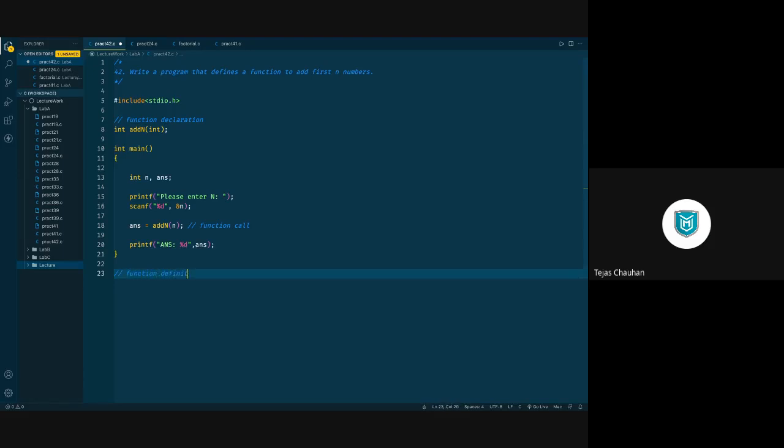Function definition here, and in that place, the function header is going to be much similar to the function declaration, but that will contain the variable name also. And then within the curly braces we are going to have the function body. Function body contains all those things that we want to perform.